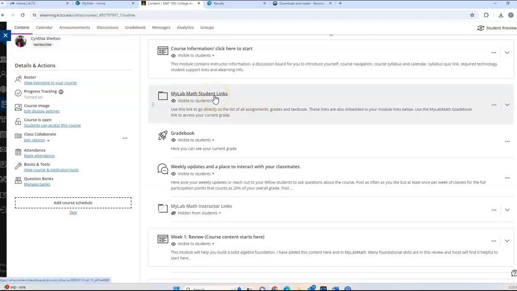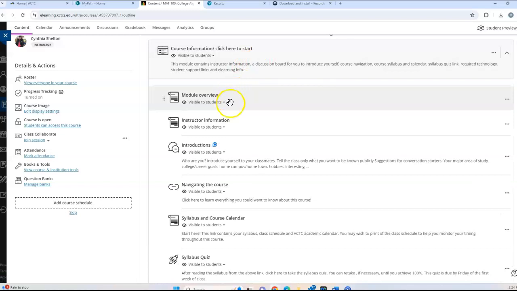And it does count in your GPA. It's a 100 level course, so it is a GPA course. So it'll be good to have an A, right? Okay, so what else is in here?